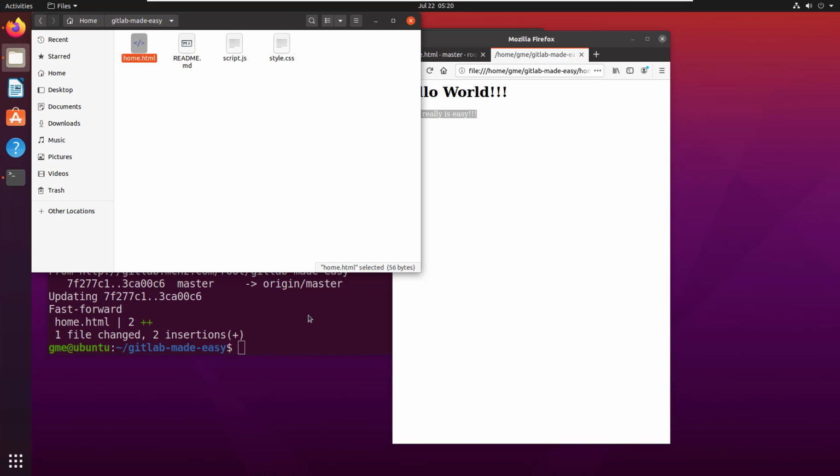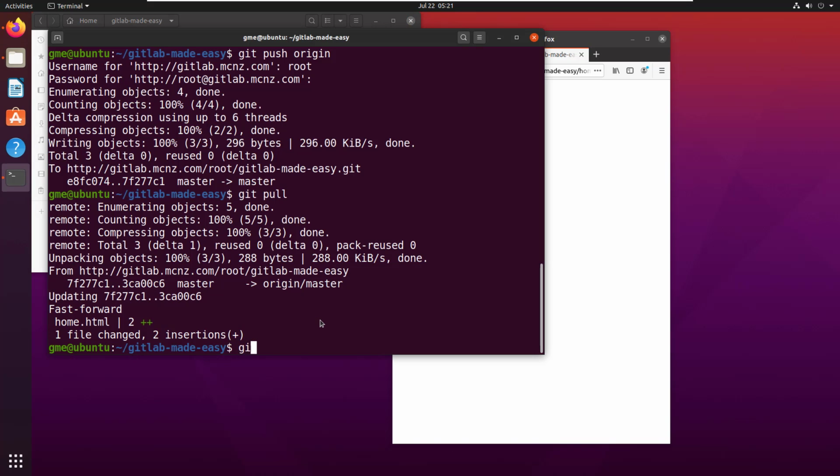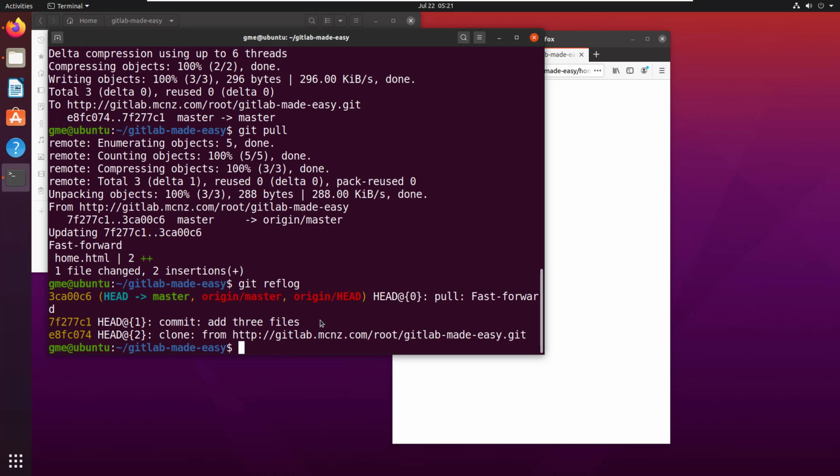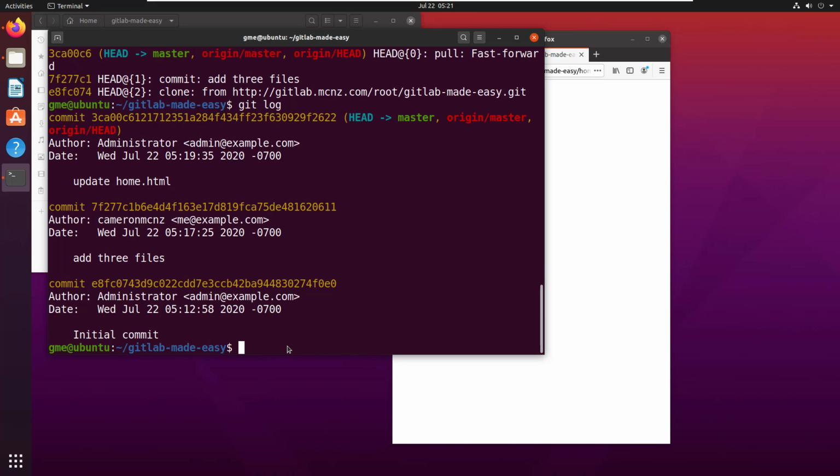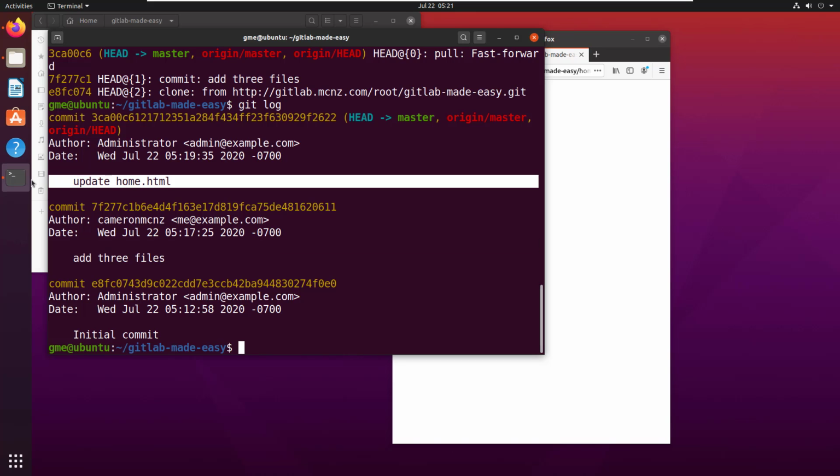And so that is the other command that you really need to know. That's the git pull command. And for that matter, the other thing I like to do is a git reflog command. That will show you a list of all the commits that you've done locally on your local file system. So you can see we did the clone, we did the commit, and there's also git log. And git log will show you a full history of commits. So you'll see not only the initial commit and the adding 3 files commit that we did, but you can see this update home, which was the result of a pull. But anyways, there you go.